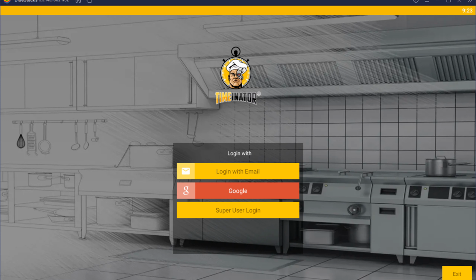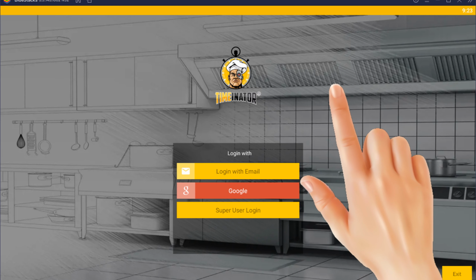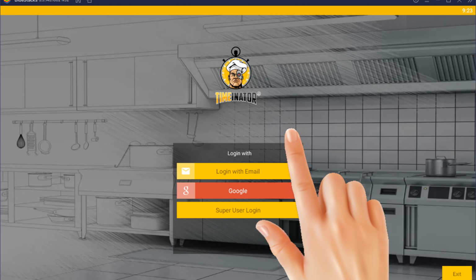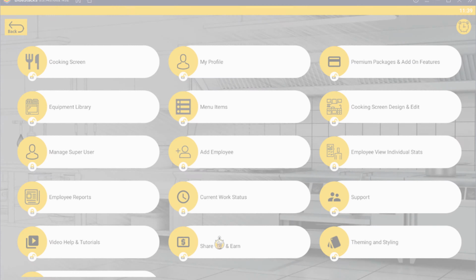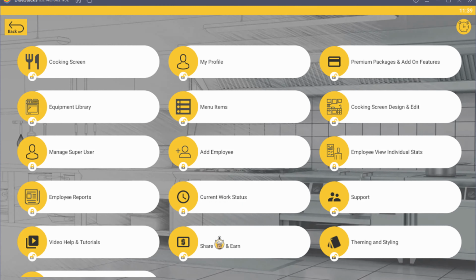Begin by logging into your Timinator account. Choose the same sign-in method that you used at sign up, either your email address or your Google account, and log in to your Timinator dashboard. Touch the Equipment Library tab.